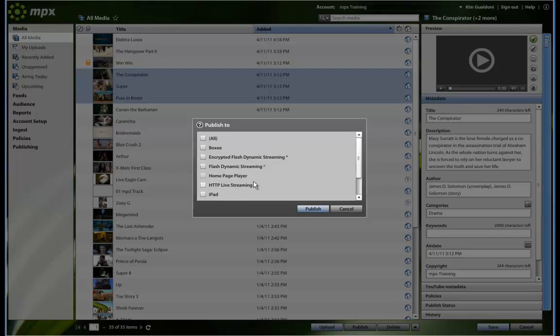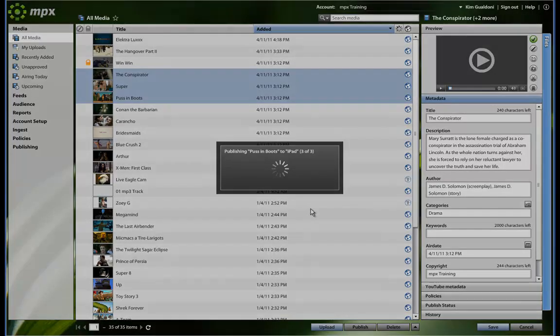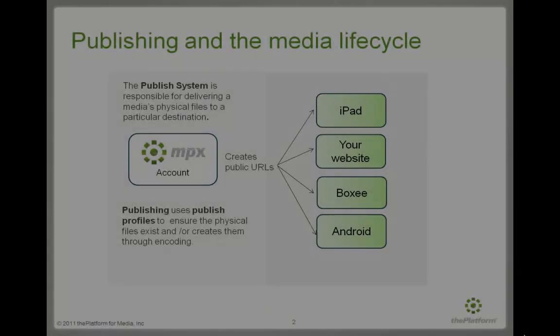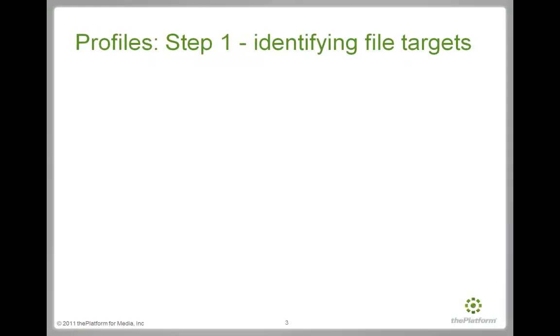Select the profile or profiles you want. We'll send this media to the iPad. And click the Publish to initiate the command. MPX and the Publish system will take care of all the details specified in the profile. Now let's take a step back and look into the details of the Publish profile. In this video, we will focus on creating a Publish profile using the iPad as our destination.